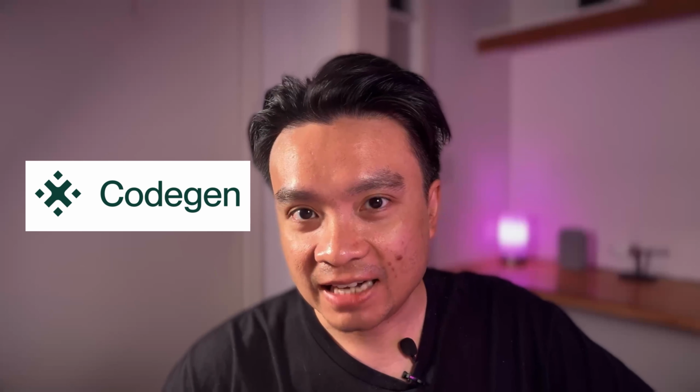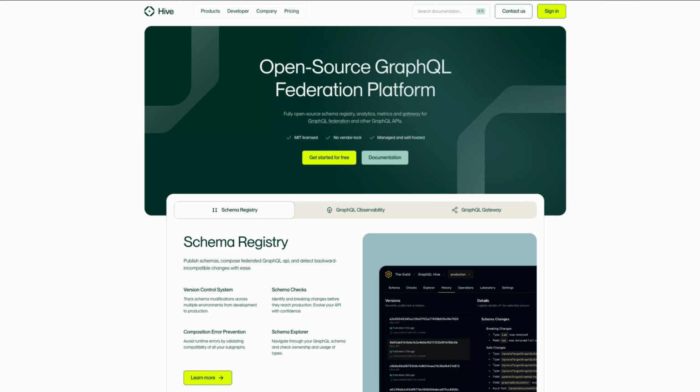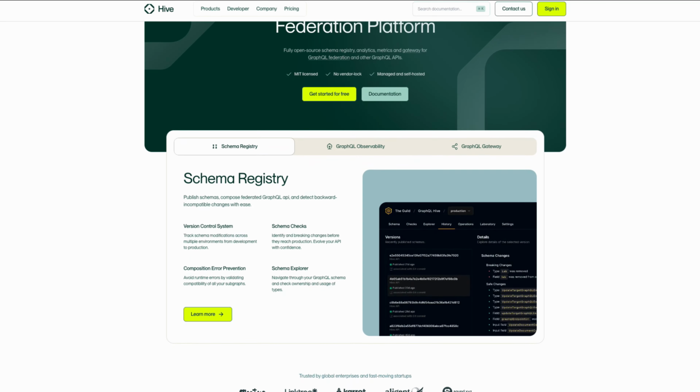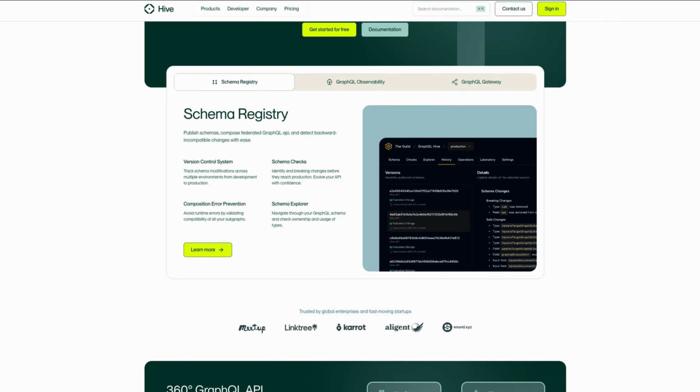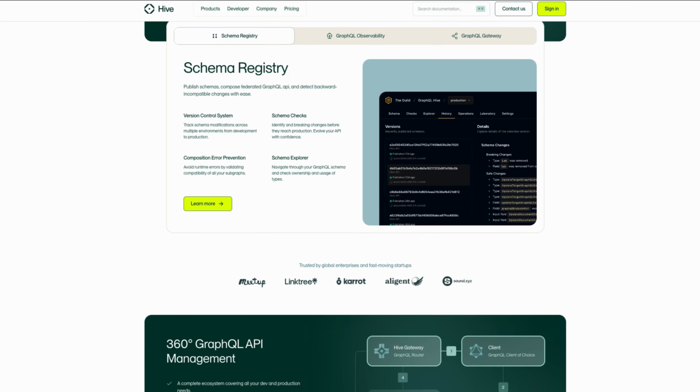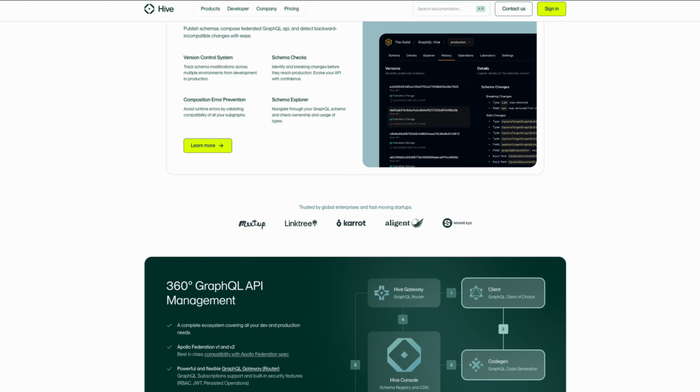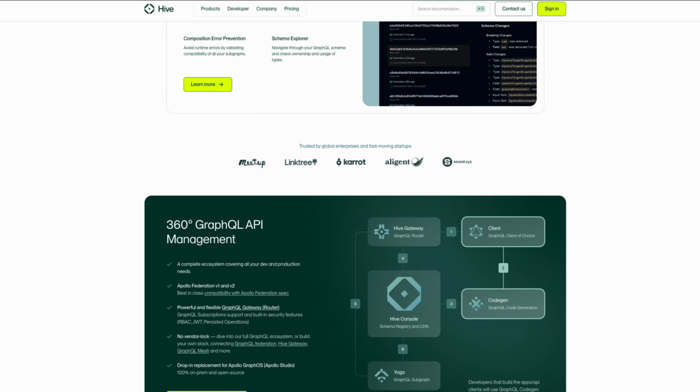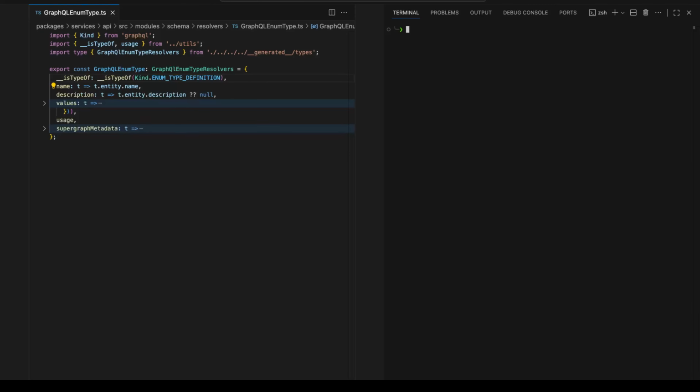Recently, I was trying to integrate the latest version of GraphQL CodeGen and server preset into Hive console. If you haven't heard of Hive, it's the Guild's platform for schema registry and analytics for GraphQL APIs. And yep, it's open source. You can poke around the code on GitHub. On the screen right now is Hive console code.